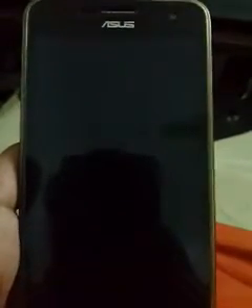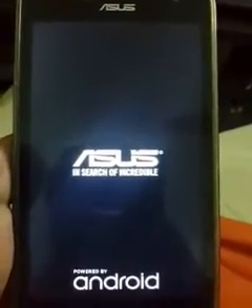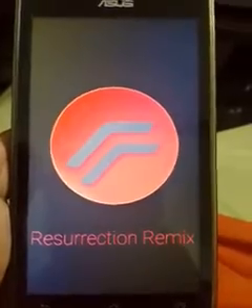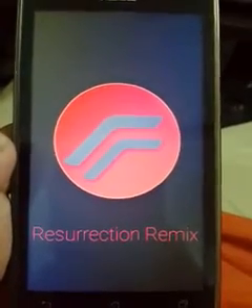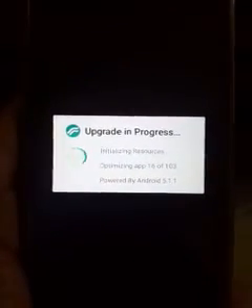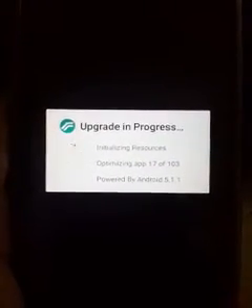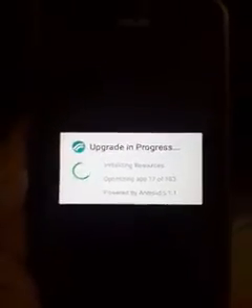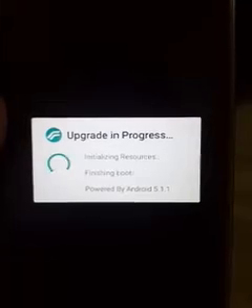Now as you can see, the system is rebooting. The whole process of installing takes time, so I paused for a while. Resurrection Remix. Here you can see upgrade in progress. It will take time. The booting takes more than 5 minutes, so it's normal. It will take time. Now booting is complete and it's upgrading contacts, database and everything.